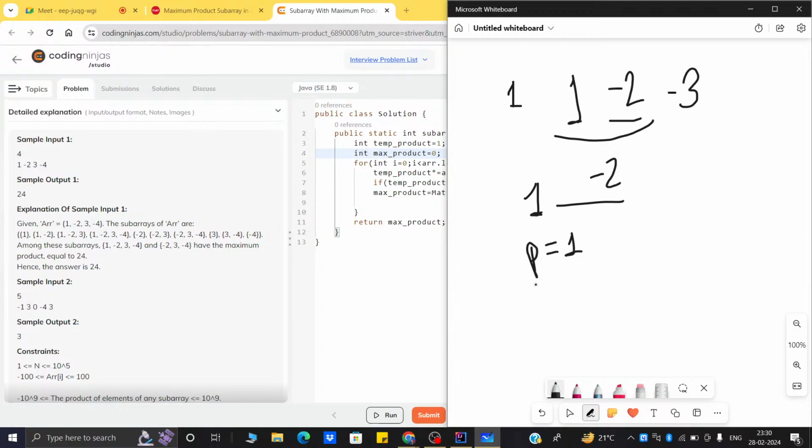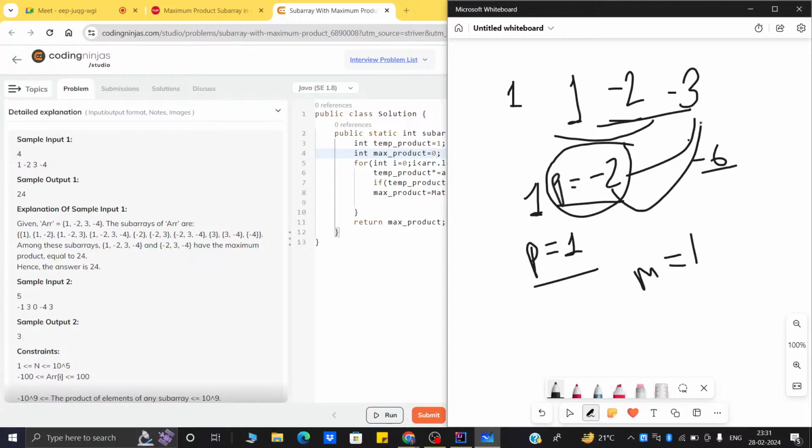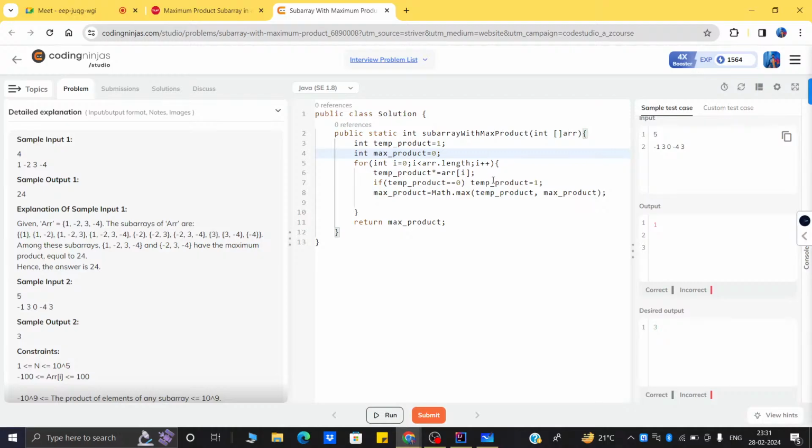So now the product is 1, but it should be -2, and then -2 times -3 equals what, -6. Okay, then put a condition for this type of case. If it is -2, then the temporary product is -2, and the maximum product is 1 here. After 2 and -3, it will be 6, then it will replace 1 by 6. It is okay. The case was 0.